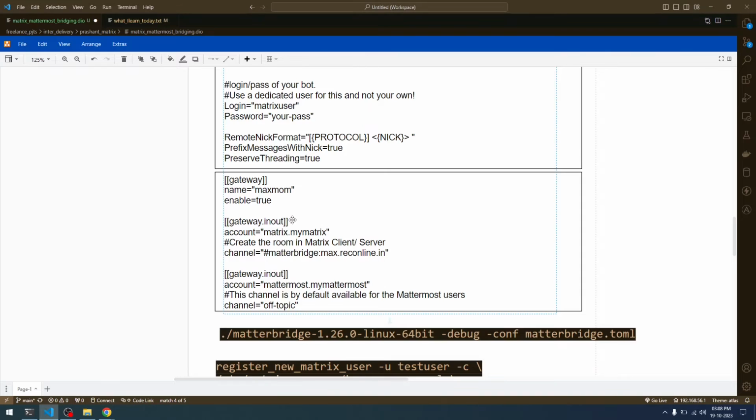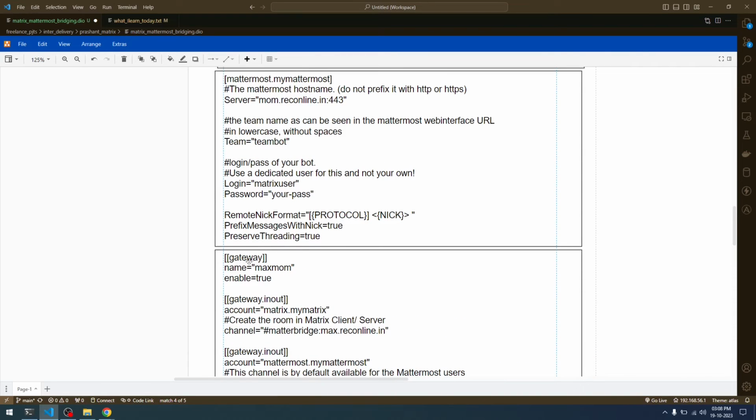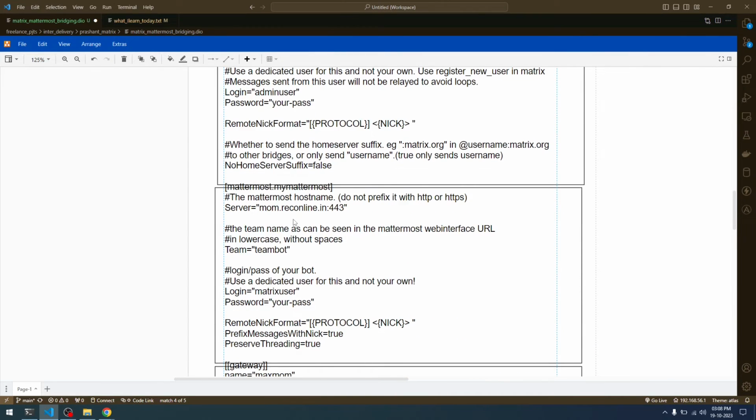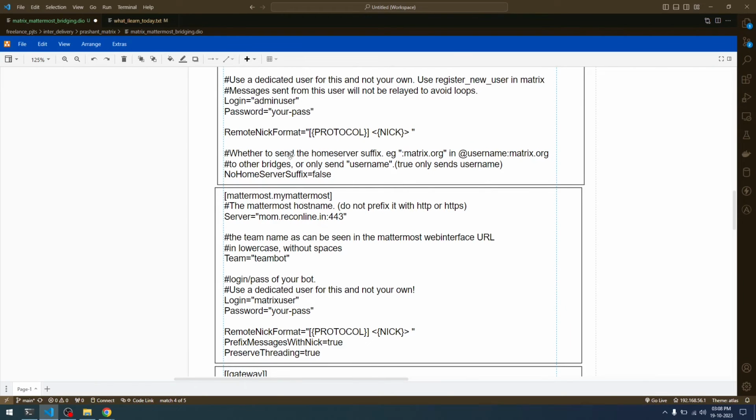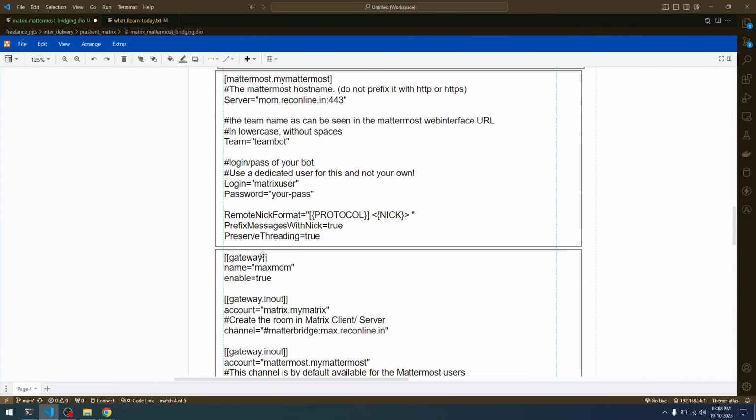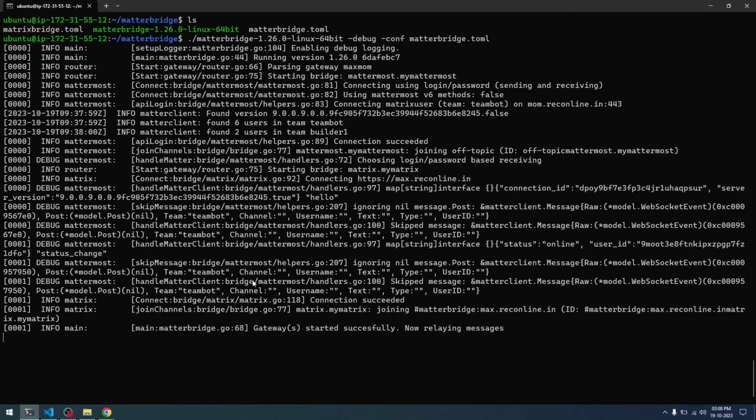So let me go here. This is the gateway that I'm talking about. It does not take a look at any of these things. It doesn't look at any of these things. It directly starts parsing here. And then it starts looking at the Mattermost.my. So that is the first gateway that it looks at. And it starts connecting to that particular gateway using the login and password option. And then you see it is connecting using the matrix user.